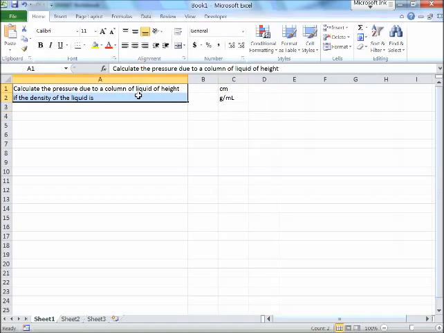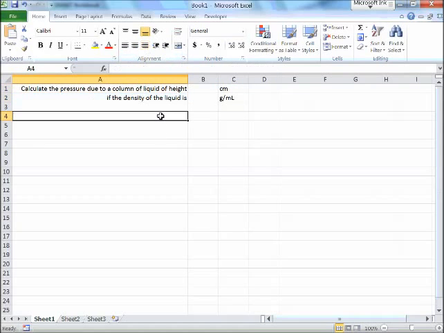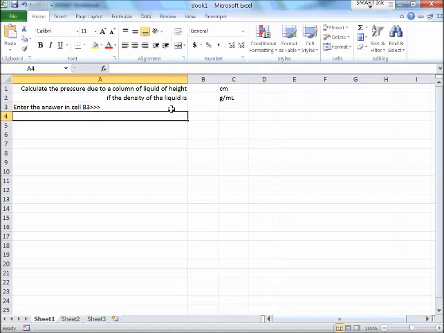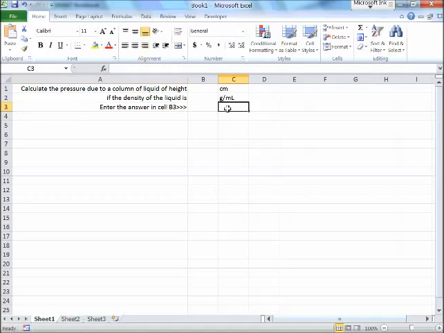And to make it look a little easier to read, we're going to align that with the right side of your column. So calculate the pressure due to a column of liquid of a given height if the density of liquid is given as these numbers right here. And then we're going to tell the user to enter the answer here. Answer in cell B3. Okay, and the answer was B in atmosphere.